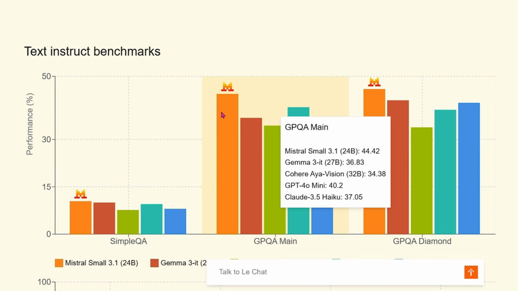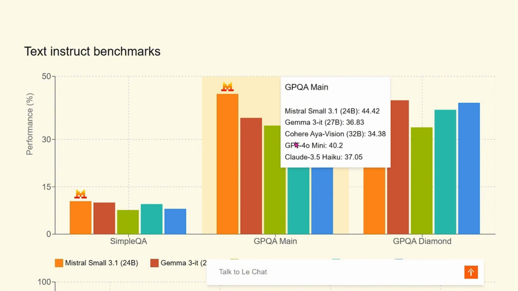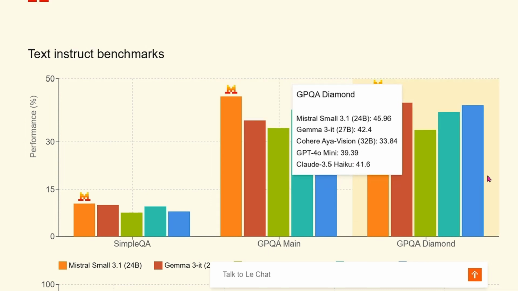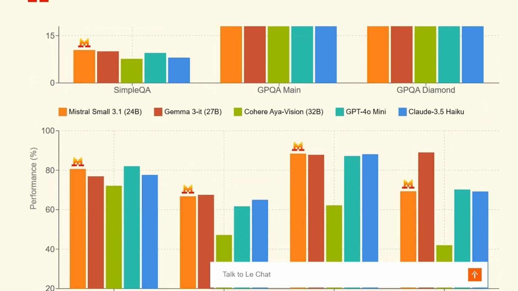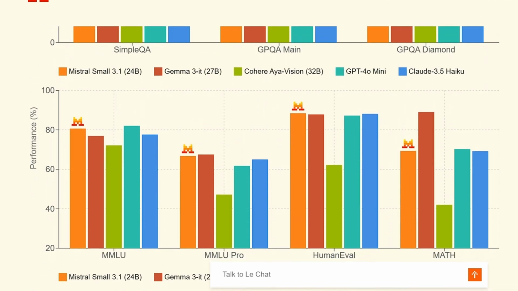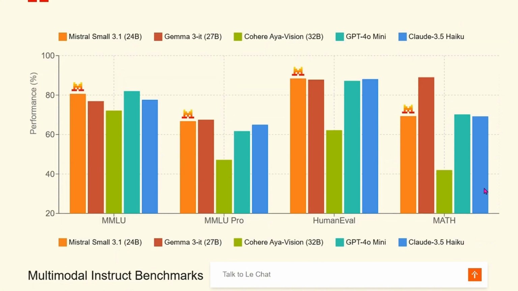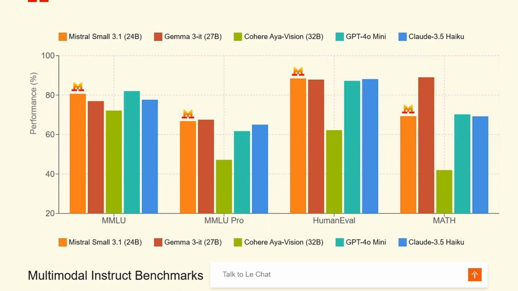Then we have Gemma 3, then we have Cohere Aya Vision, then we have GPT-4o Mini in green, then we have Haiku 3.5 Claude on the right. So these are the benchmarks. It performs better than all these other models that have been mentioned. We can see that it has been compared on benchmarks such as SimpleQA, GPQA Main, GPQA Diamond, MMLU, MMLU Pro, HumanEval, Math, but you can see in the math benchmark, it's not really up to the mark. For a math benchmark, you know, I really love the Qwen model.